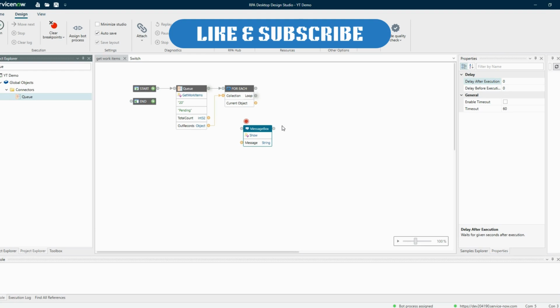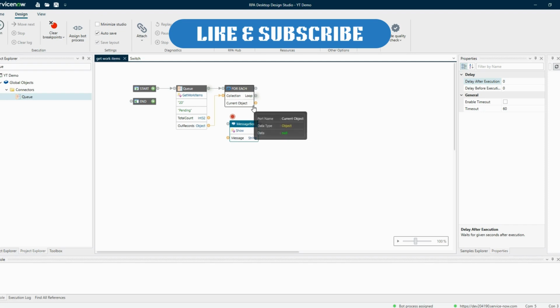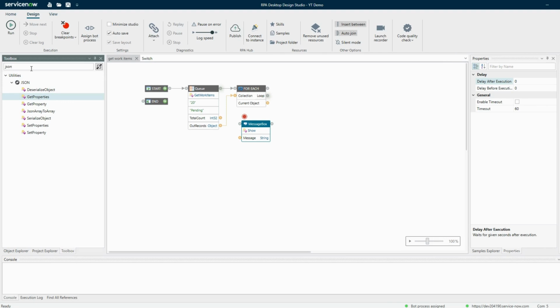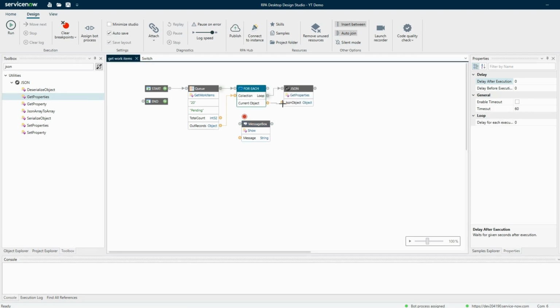Now that we have each object separately, and the format of the object is JSON, right? I'm going to use a JSON component to get the properties from the current object. It has a lot of properties like your name, system ID, request content, type, status, and everything. So go to your toolbox and filter with JSON, and I'm going to get this Get Properties and just pass this current object to the JSON object.